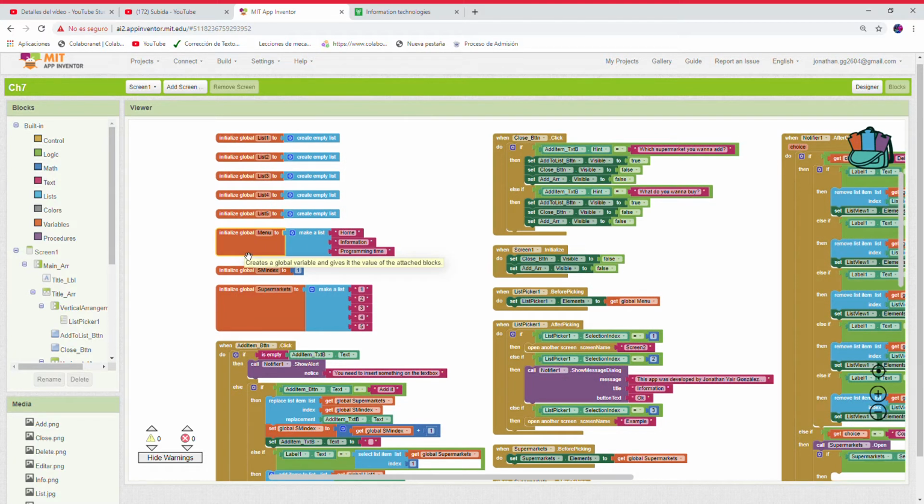When I click on the list picker I said before at the corner of the app, then the supermarket index that has its initial value in 1. Then 5 lists of the supermarkets from 1 to 5.